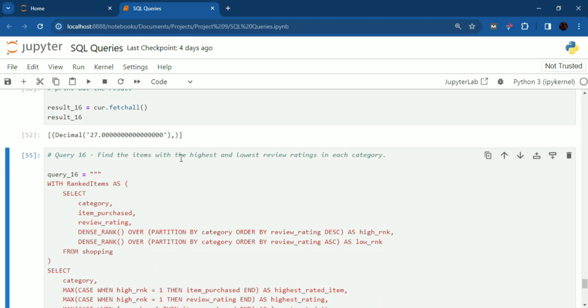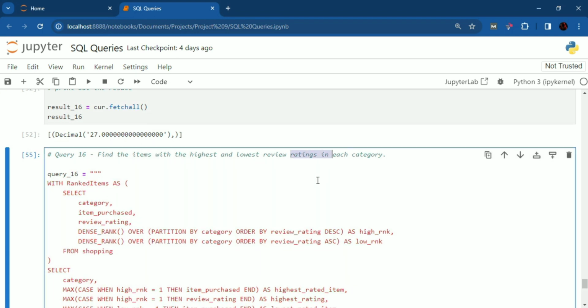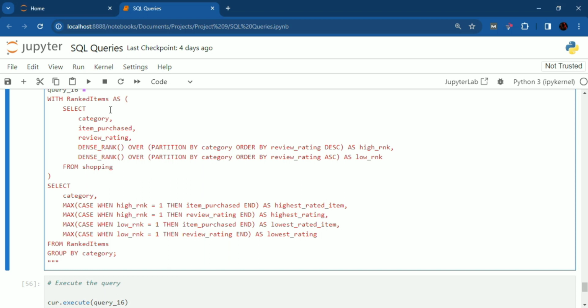Then the last one, which is this. You should find the items with the highest and the lowest review rating in each category. So we also use the table again. You get the category, item purchase, review rating. Now we're using a different window function again, which is dense rank. You understand? Then partition it by category, then order by review rating in descending order as the high rank, then also in ascending order as the low rank, from shoppings.